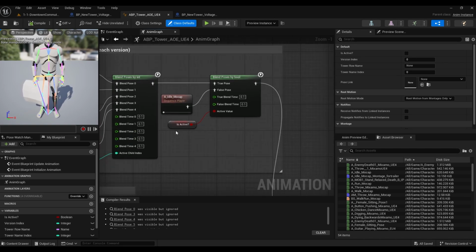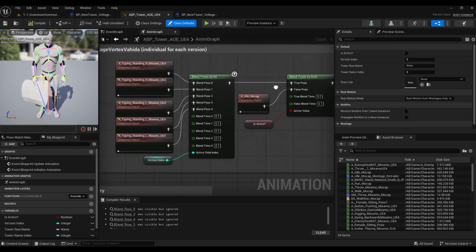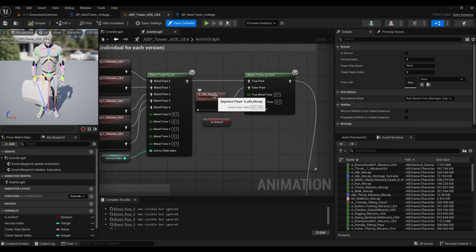And then here I have the active status. If it's active, it's true. Active true, it's going to use these ones, and if it's not, it's going to use idle.